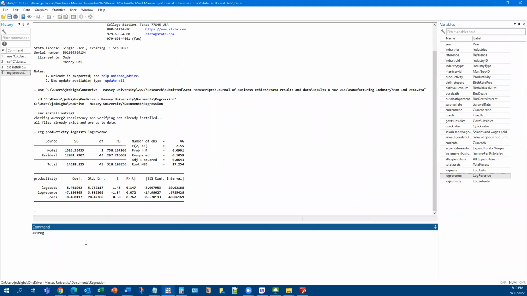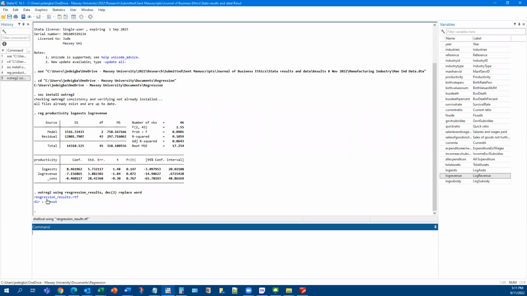outreg2 using regression_results, comma, and space dec 3. You could also type dec 4 or dec 2, depending on how many decimal points you want to include in your regression. And I'll have space, replace, word, and then click enter. So basically, you could say that this has worked.